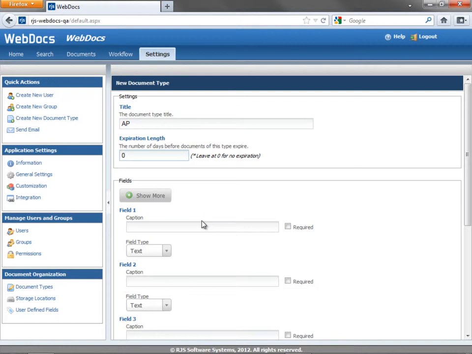Then enter the names of the search keys users will use to find documents. To learn about how to best implement search keys for your organization, talk to your RJS project team. In this example, Acme Company has chosen invoice number as the first search key. You can also require a user to fill a search key when they add a document to Webdocs. You can use up to 30 search keys. To display more fields, just click Show More.